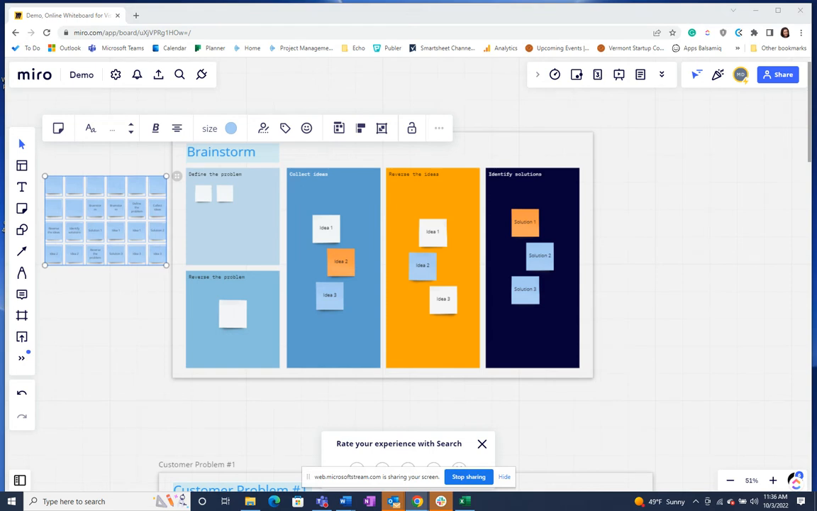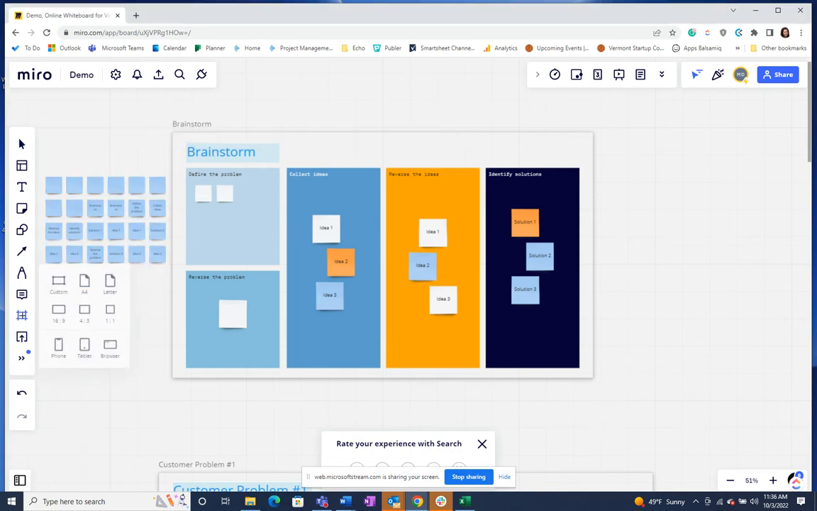Frames are a great way to organize the content on your board if you have multiple different areas, especially if you're going to be presenting or sharing the information with an audience. It also gives you the ability to export the information on your board into PDFs easier to break down the content. To get to your frames, just select right here.